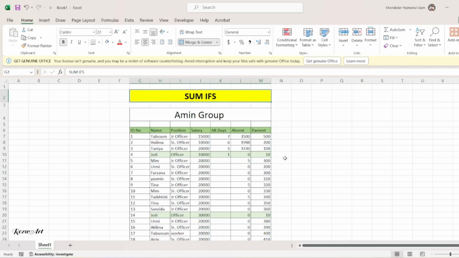SUMIFS helps you to get your desired result very quickly, and it will show you the exact details and the data you want to know.